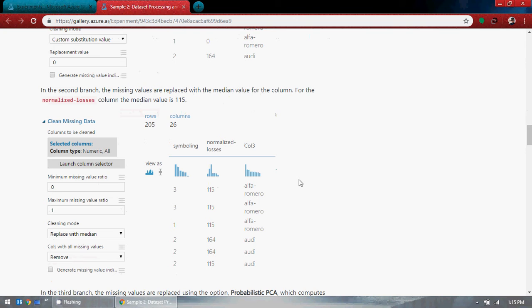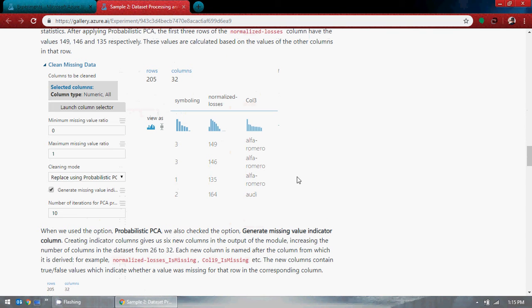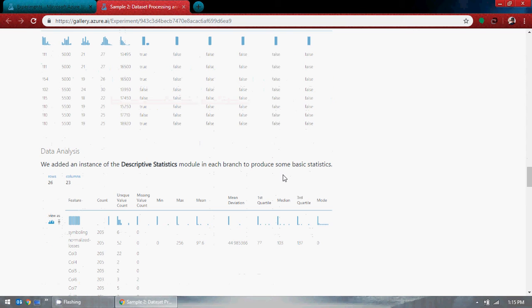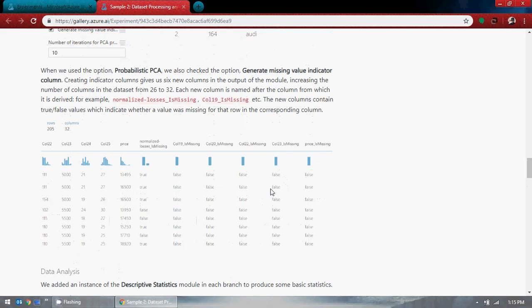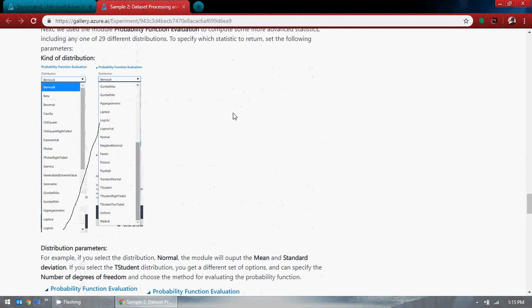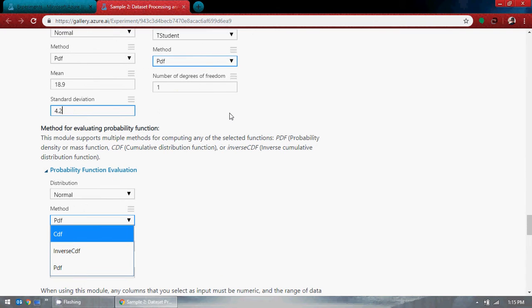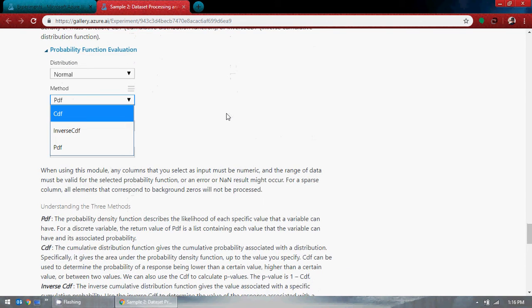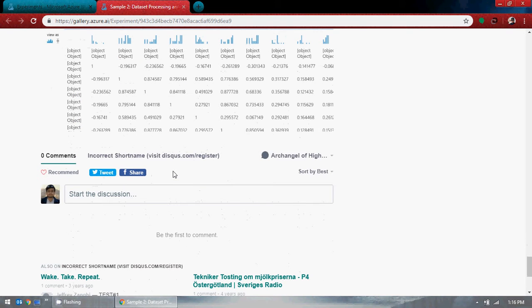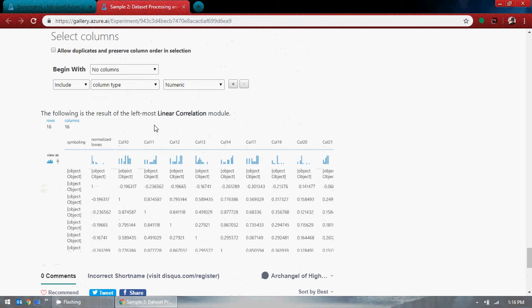We can visualize this and see what we are trying to do here. Okay, so this gives a little bit of an idea. They are doing the data analysis, so they are predicting the data. Using a probability function evaluation, they are selecting a particular column based on this requirement, and they are generating linear correlations. Let's find out.